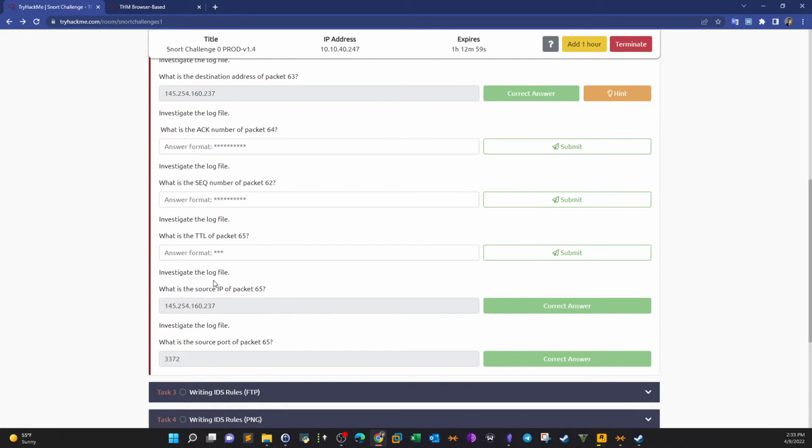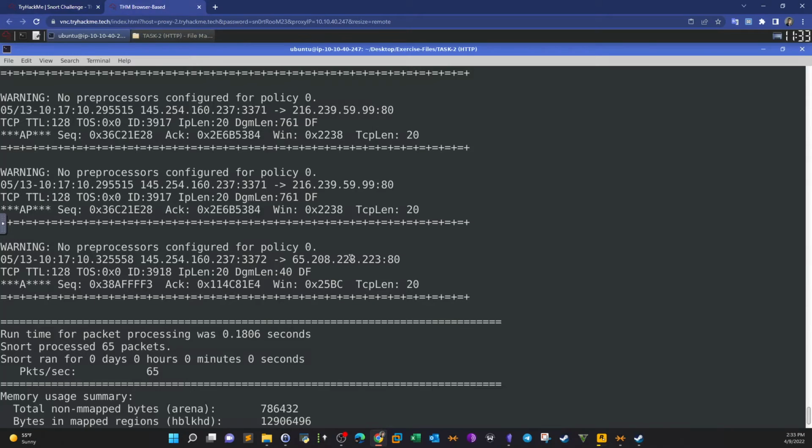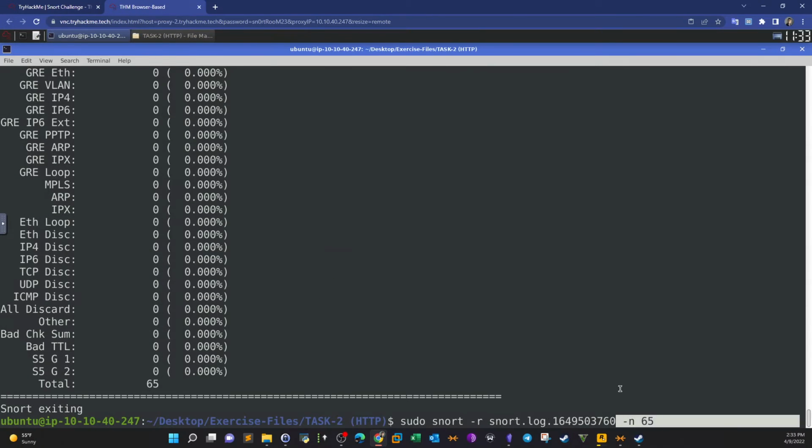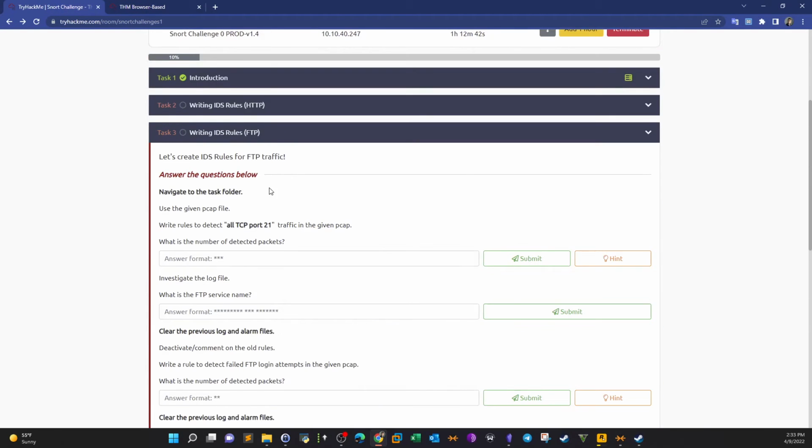As you can see, you can answer the questions this way. And likewise, guys, you can answer the rest of the questions. Instead of 65, write 64 and 62 in the command here. Okay, let me move now to writing rules for detecting FTP traffic.